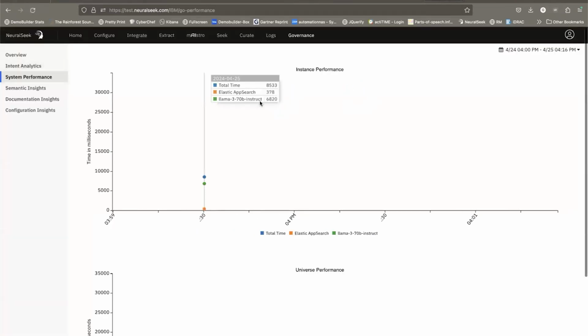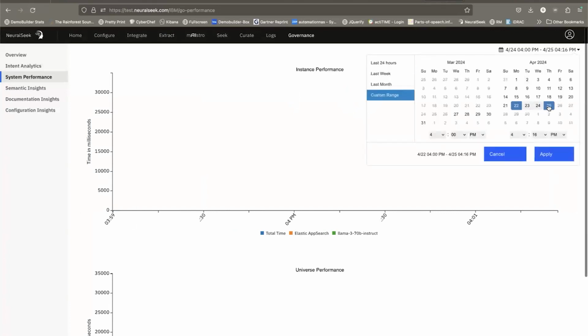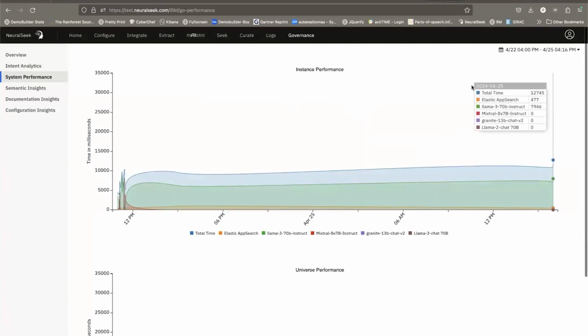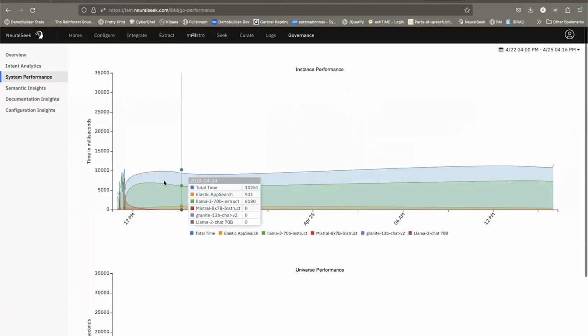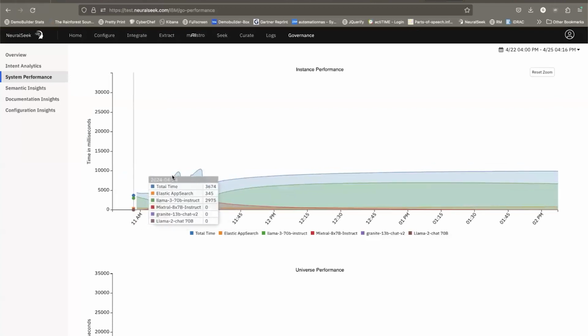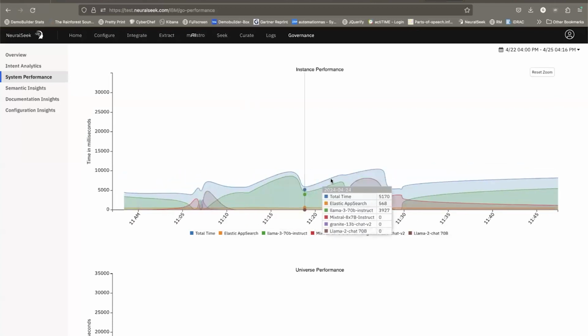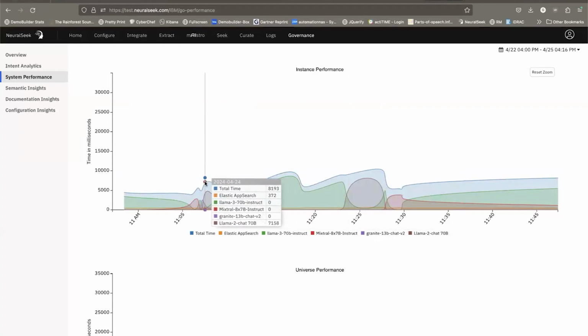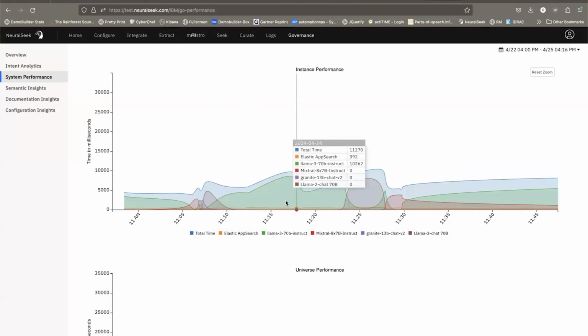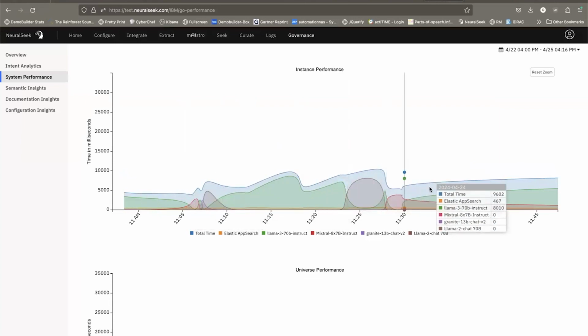System performance is an important one for a lot of folks. I can take a time-based snapshot here and say, okay, during that time, what was going on in my instance? Maybe I was switching around models, and I could zoom in here and get a better sense of how the Granite model, Llama 2, and Llama 3 were performing, and get a sense of both the KB performance, the model performance, and the overall answer time.